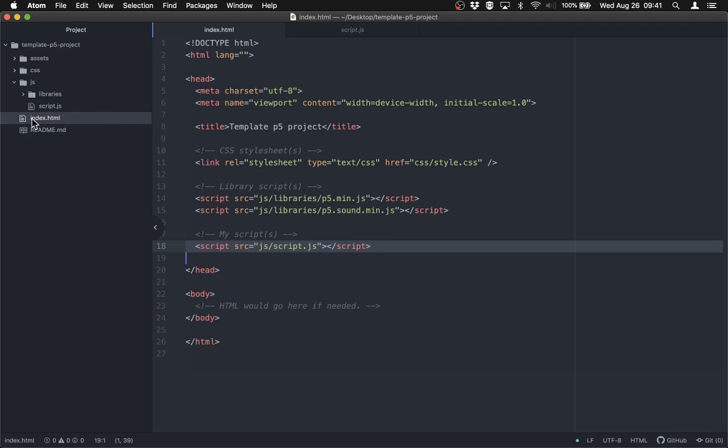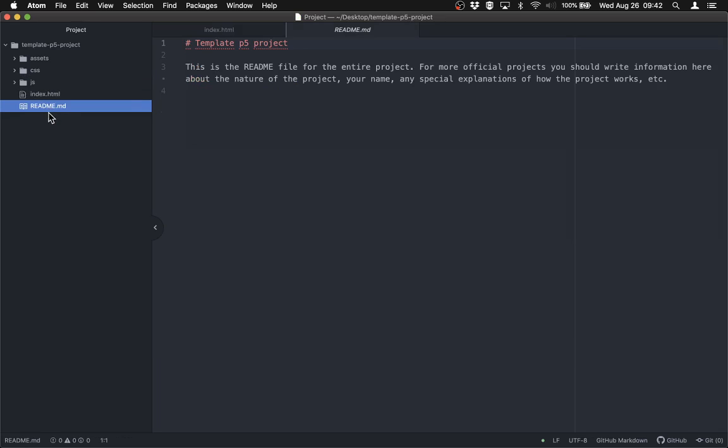So that's the index.html. You'll see throughout that I've got some README files as well, readme.md. That's just like the README that you created for your GitHub repository earlier.